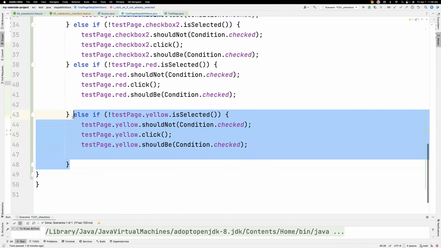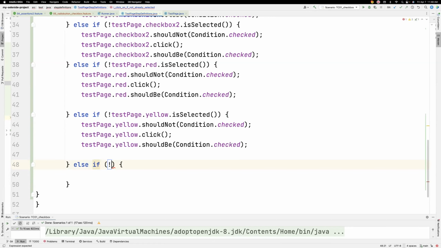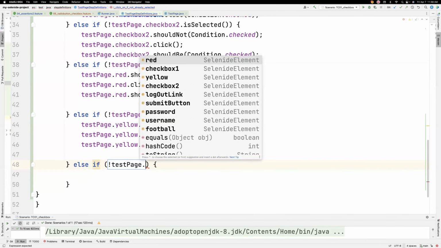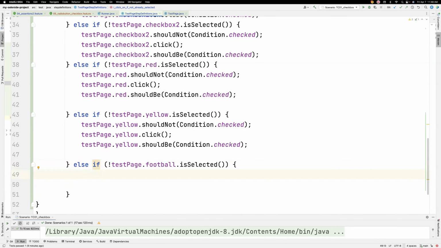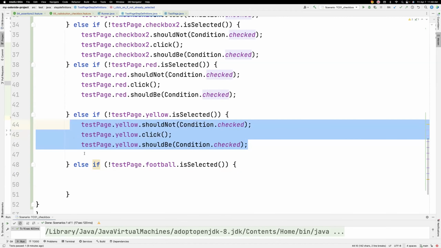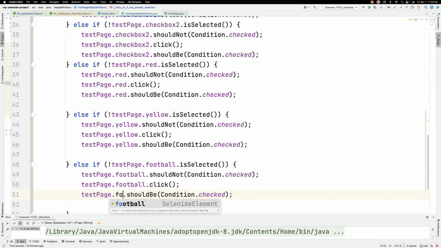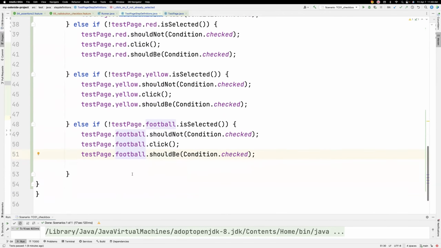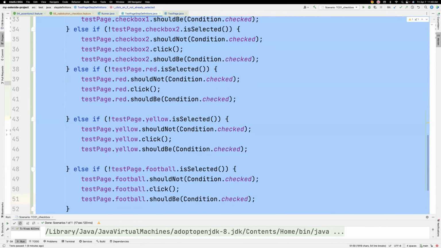And finally, we had one more, which is football that I added. Test page, football is selected. Then if it is not selected, then of course, make sure it is not selected. Then click on it. Then make sure it is not checked anymore. So I will also share this whole class with you. This is the test page step definition that we started in our last class yesterday.